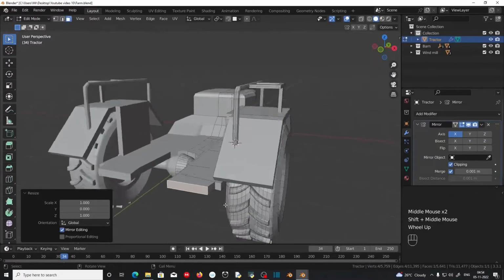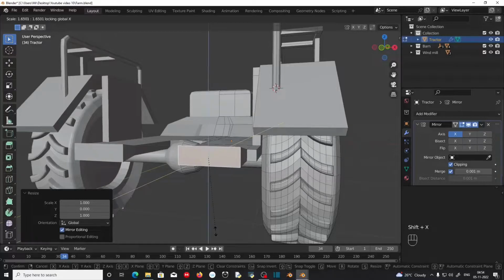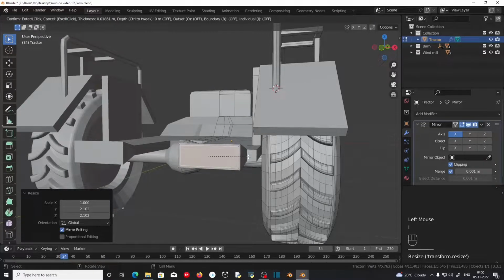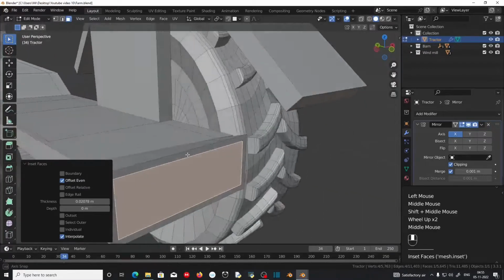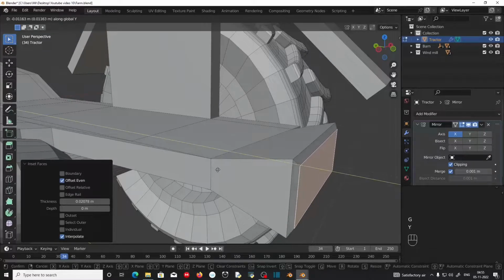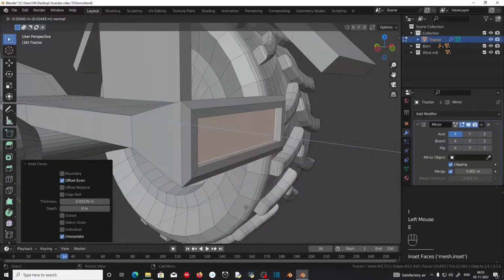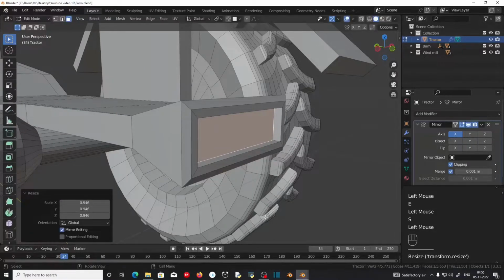Now we need to inset them after scaling. S to scale, shift X to not scale along X axis and scale it like this. Now I to inset, then G to move, Y to move along Y axis like this. I to inset again, E to extrude inwards, S to scale a little.